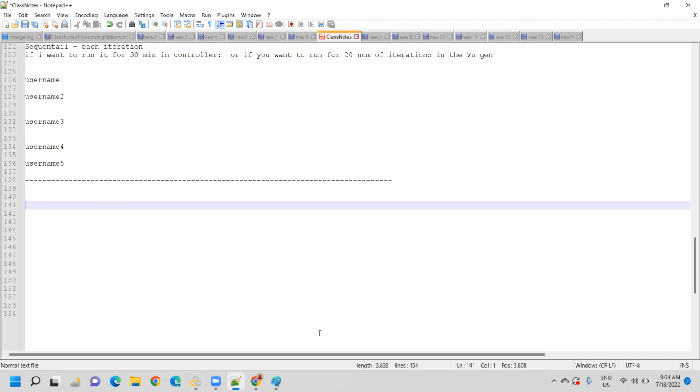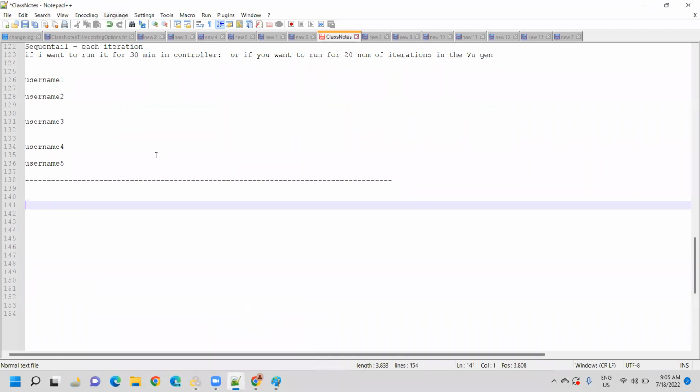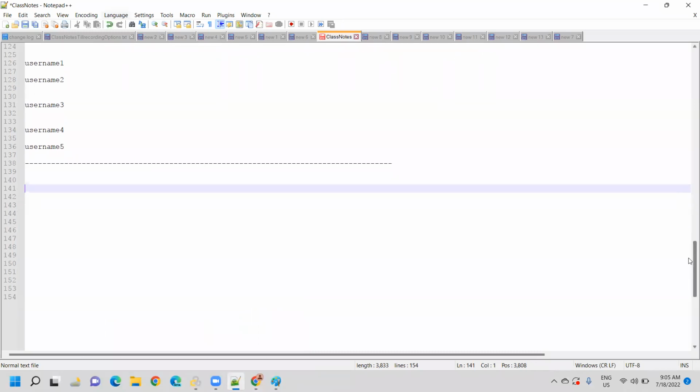So today the scripting will be done. The two topics are pending, that is checkpoints as well as runtime settings. In the last session we completed the parameterization methods, right? What are the parameterization methods?